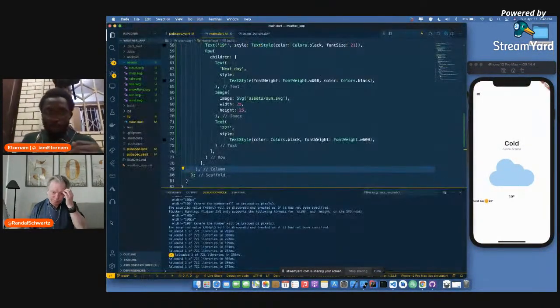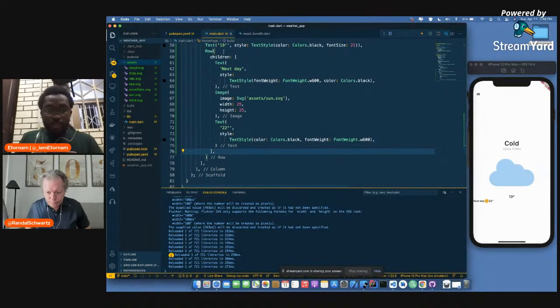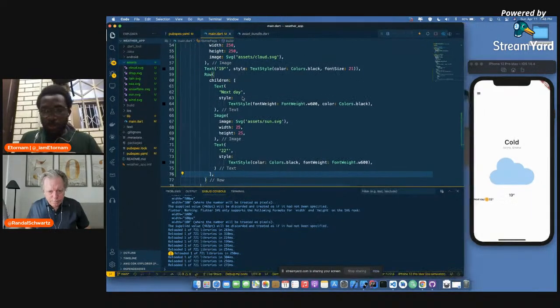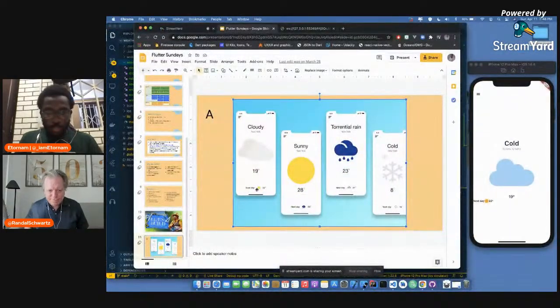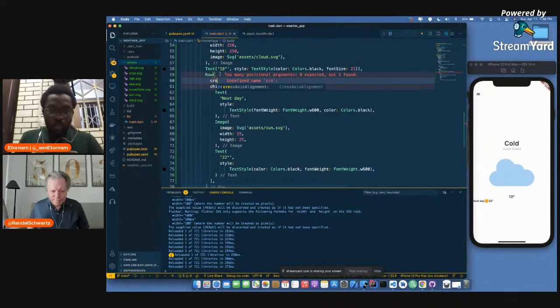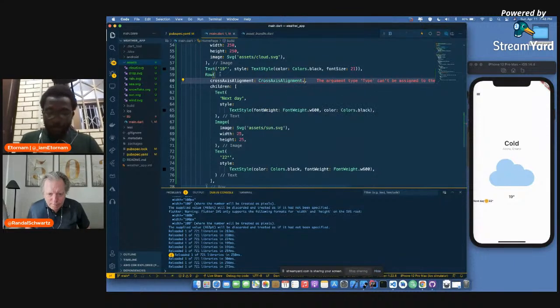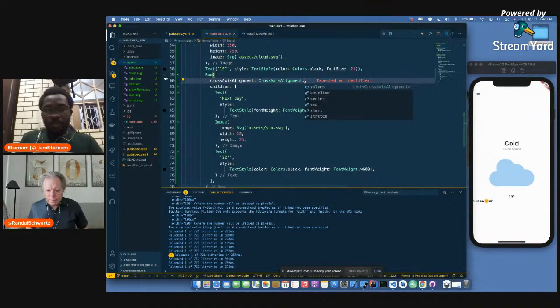So now to style it, starting from the row, as you can see, everything is stuck to the left, but we want it to be in the middle. So let's set the cross axis. The cross axis has some few options.